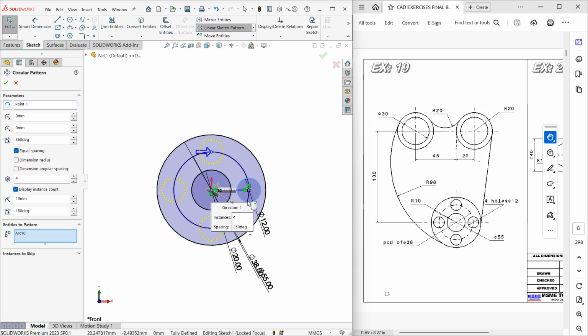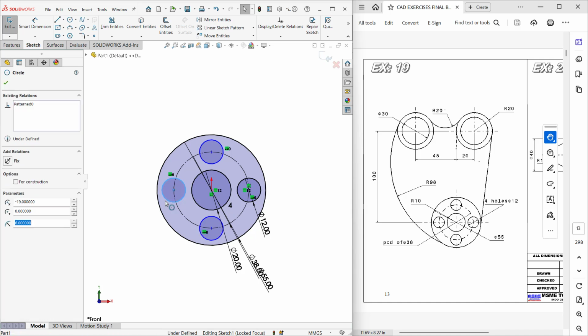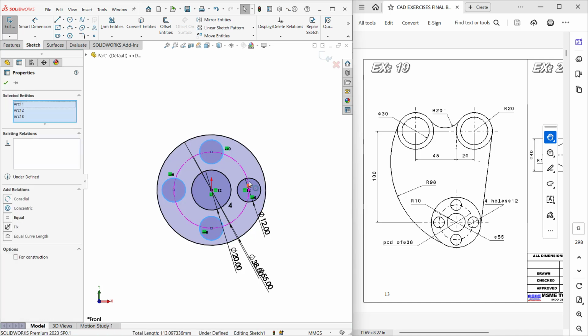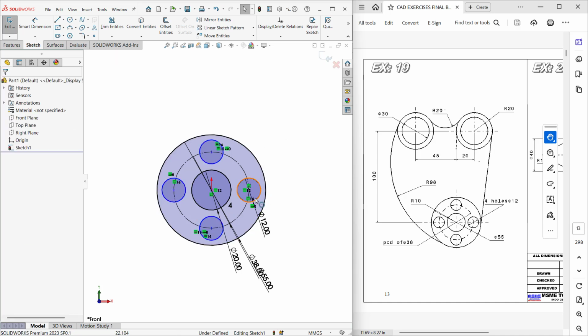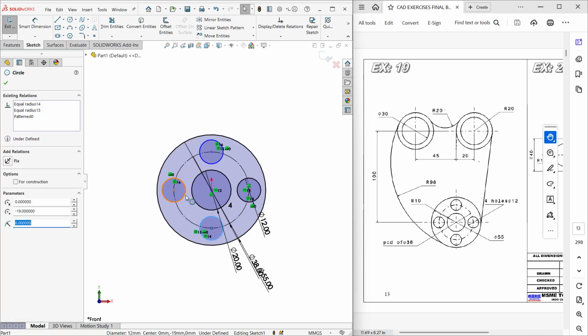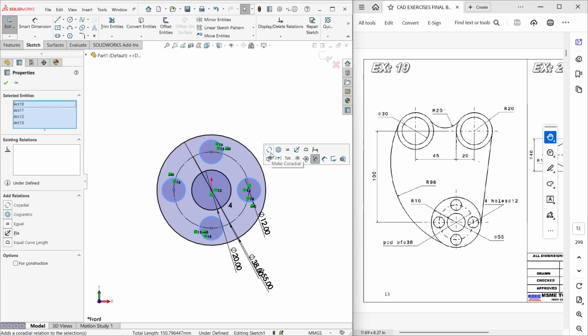Entities to pattern as this 4, and yeah, you can select the angular spacing. Equal spacing is already active, no issues, so just click on green check. And now I need to make them equal, so what I'll do is I'll just select these all, and they should be a relation, make equal. So I think it is not fully constrained. Let us see what relation I should not apply this. Make concentric is also not good. Make equal is fine.